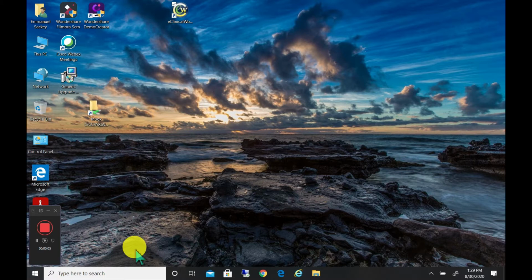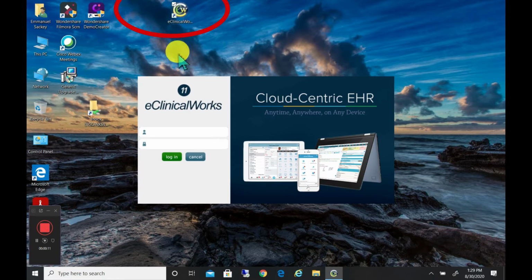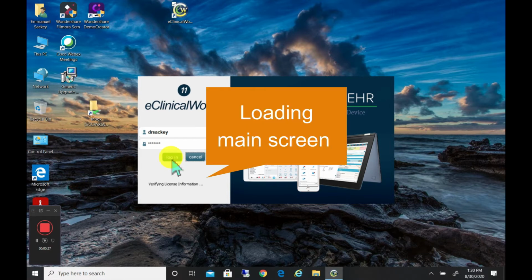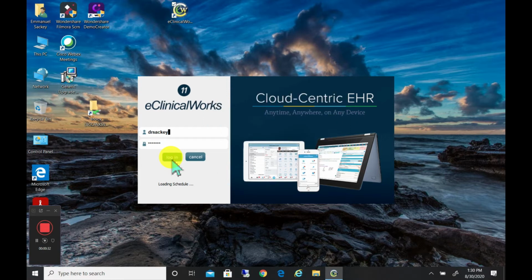So let's get started. The first step is to double click on the eClinical icon, and then we get this dialog box. We put in our username and password. Logging in like this brings us to our initial screen.